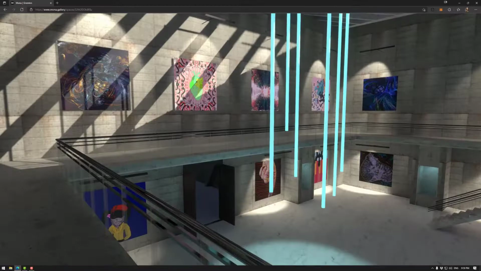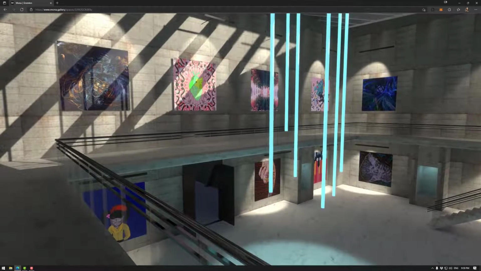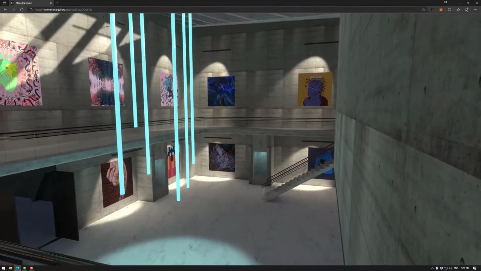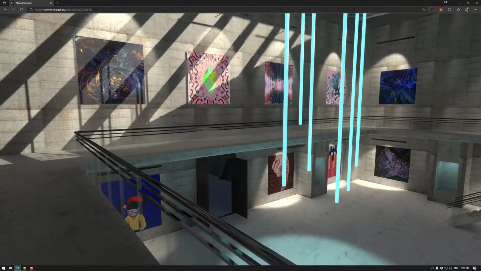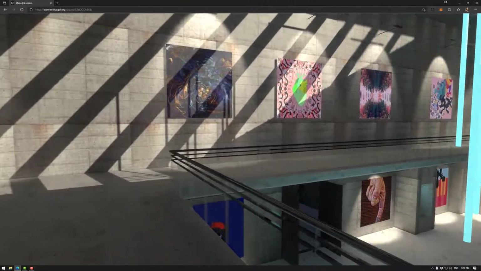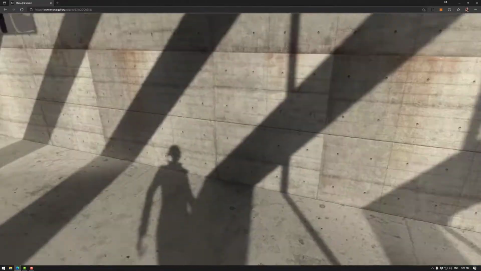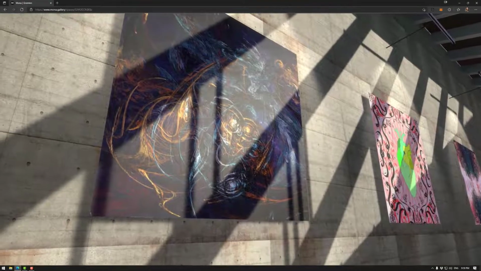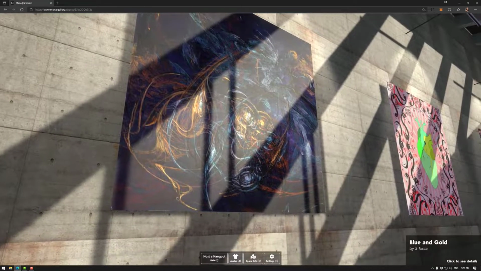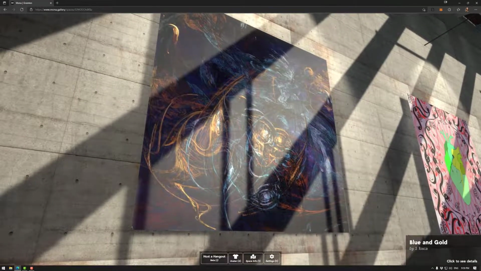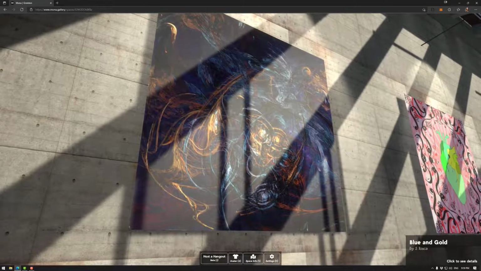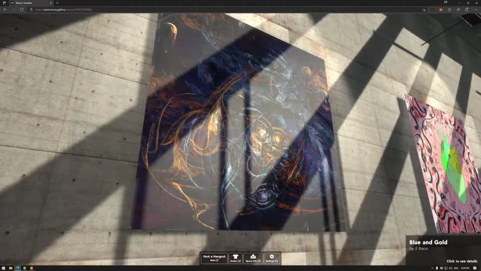Let's jump in. So this is an example of canvases in a world. This one is created by Triple Dreamers and has a good example of a gallery space. Now each of these are loaded dynamically when you enter the space. So if you use the UI, you can see in the bottom right there the name of the piece and the artist, and then you can click and it will load.